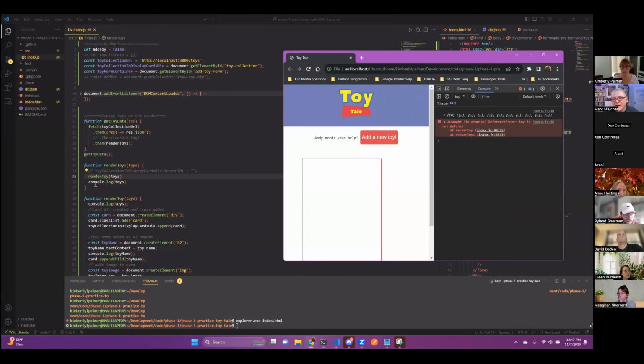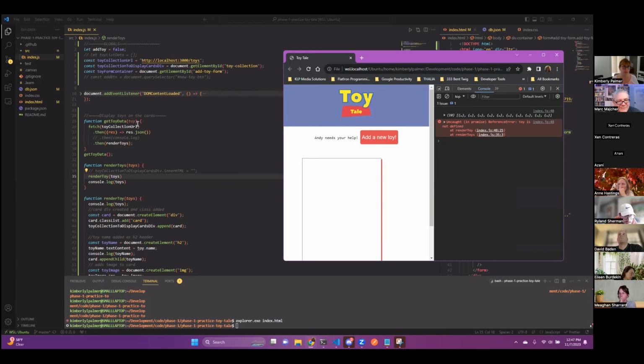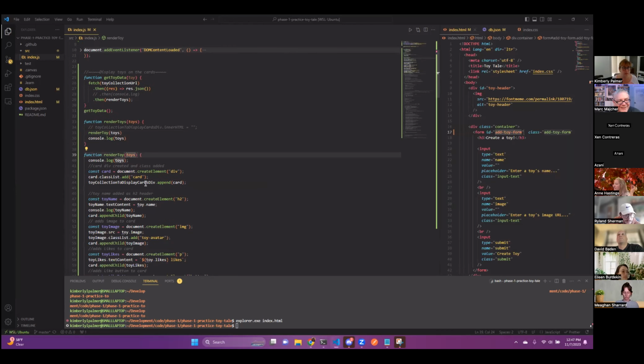Right. Okay. What? toy is not defined on line 48. Okay. There's toy name. So where are you getting toy from there? Oh, okay, that may be where I'm... So what are you passing into render toy? Toys. Uh-huh. So it should be toy. Probably, yeah. Since you're only passing a toy in there, right? Okay, yeah.